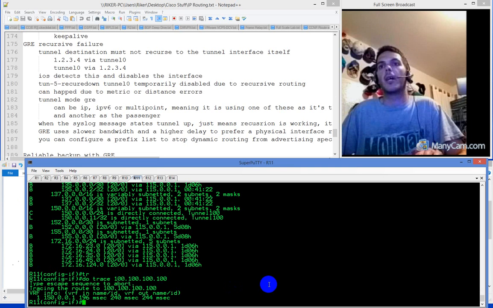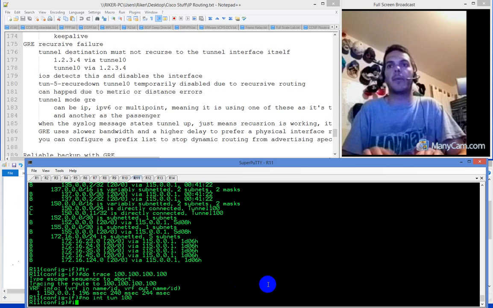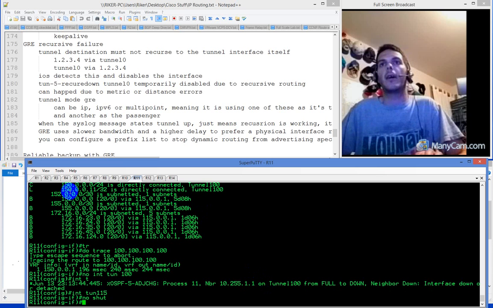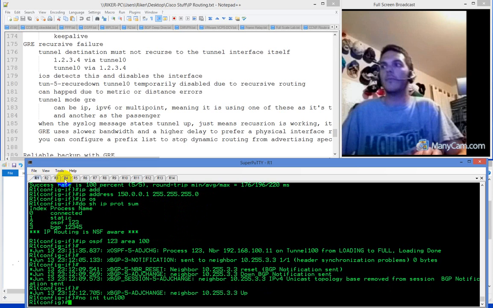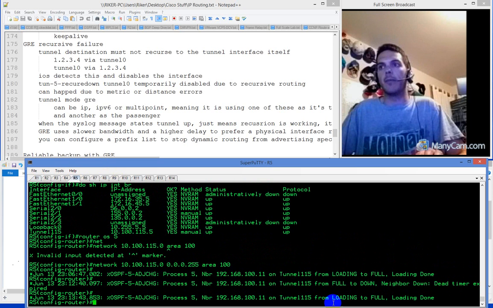So what I'm going to do is go back to our configuration window over here, and I'm going to say no interface tunnel 100, and then type in interface tunnel 115, no shut. I'm going to do the same thing on router 1, no interface tunnel 100. That'll take that down and bring router 5 back up. So router 5 is up again, and we're good to go there.